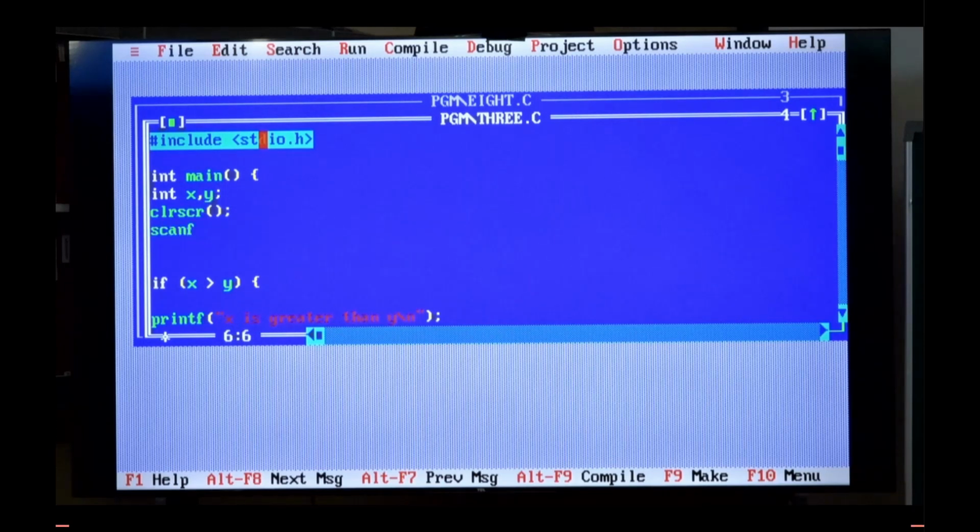Scanf %d reads the x value, similarly %d reads the y value, and stores them in x and y. So, read x and y values. Now, you can see I am reading the x and y values and storing them in the addresses that are shown.